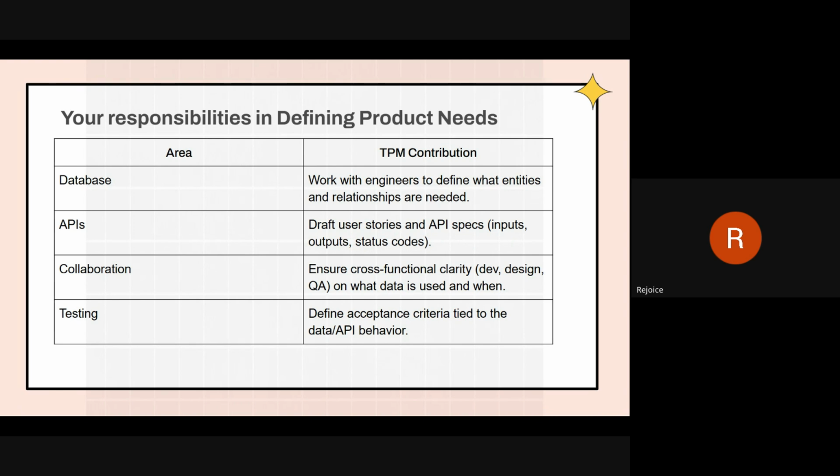Then collaboration, another of your responsibilities. You have to ensure cross-functional clarity. As much as possible, all of this that we've done, working with our engineers to clearly define our database, clearly define API documentation, clearly define your user stories and your personas for the design team, and then clearly define roadmaps for stakeholders. Generally, all of this is just to ensure clarity on everybody's end. Everybody is clear on what is required.